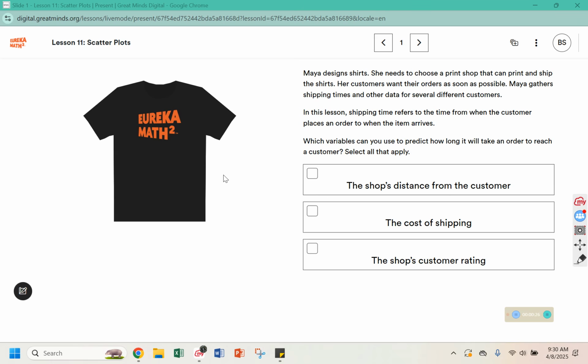It says, Maya designs shirts. She needs to choose a print shop that can print and ship the shirts. Her customers want their orders as soon as possible. Maya gathers shipping times and other data for several different customers. In this lesson, shipping time refers to the time from when the customer places the order to when the item arrives. Which variables can you use to predict how long it will take an order to reach a customer?